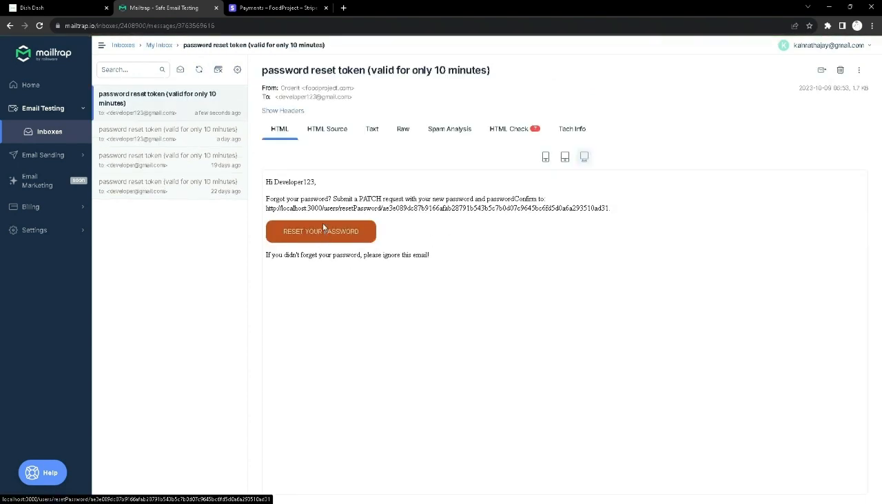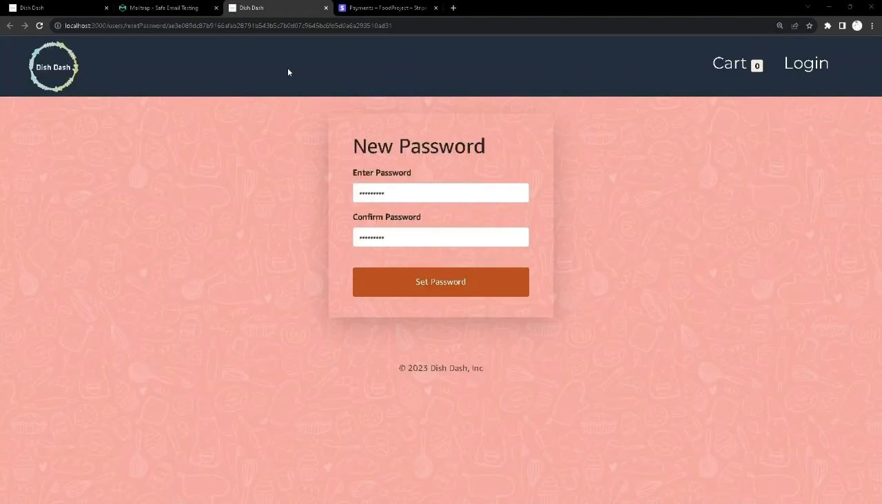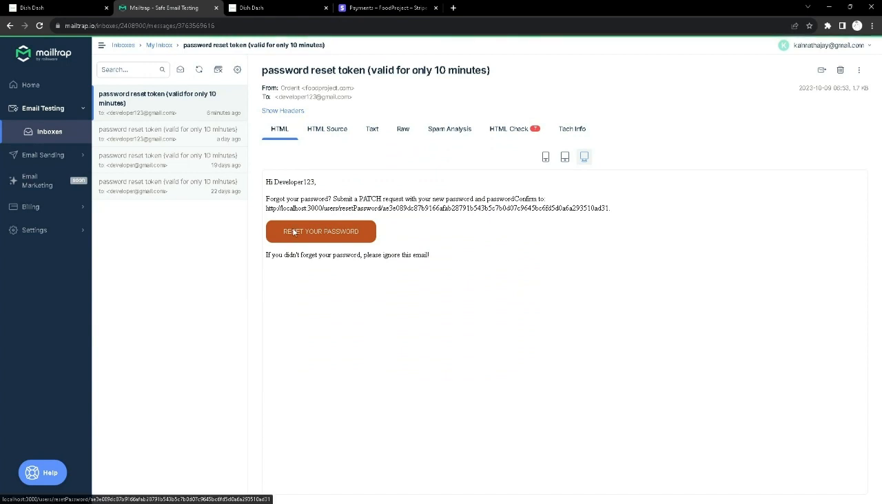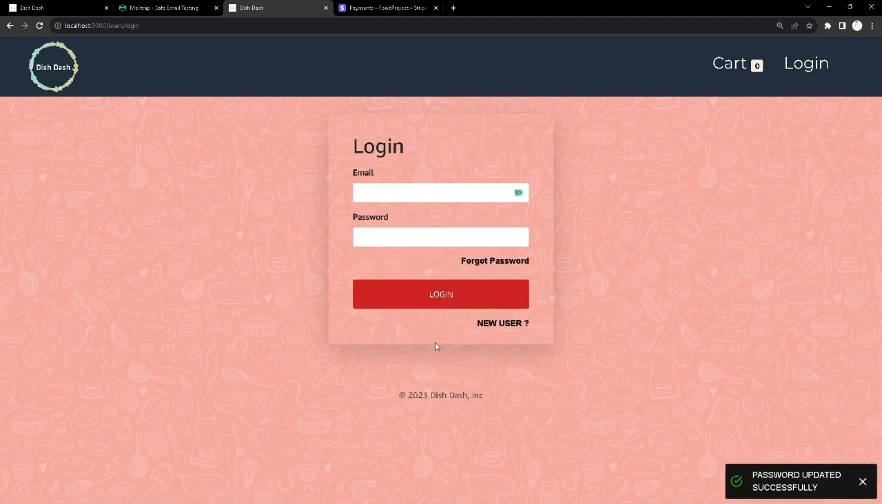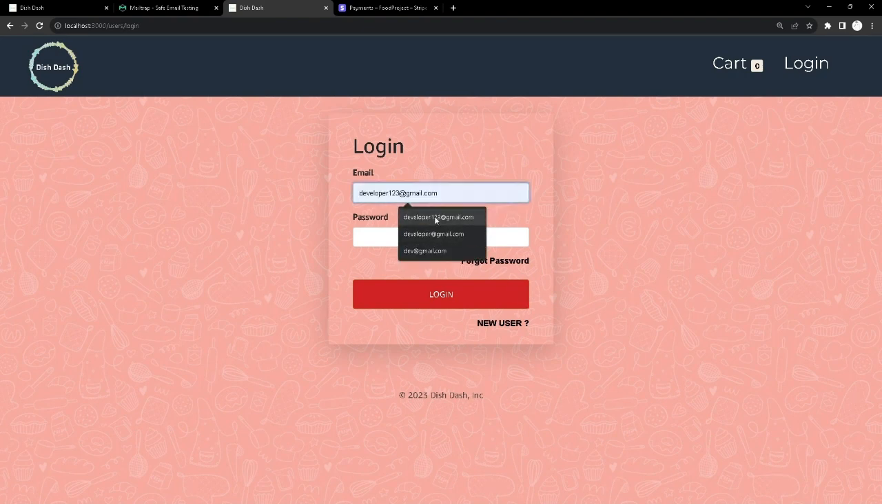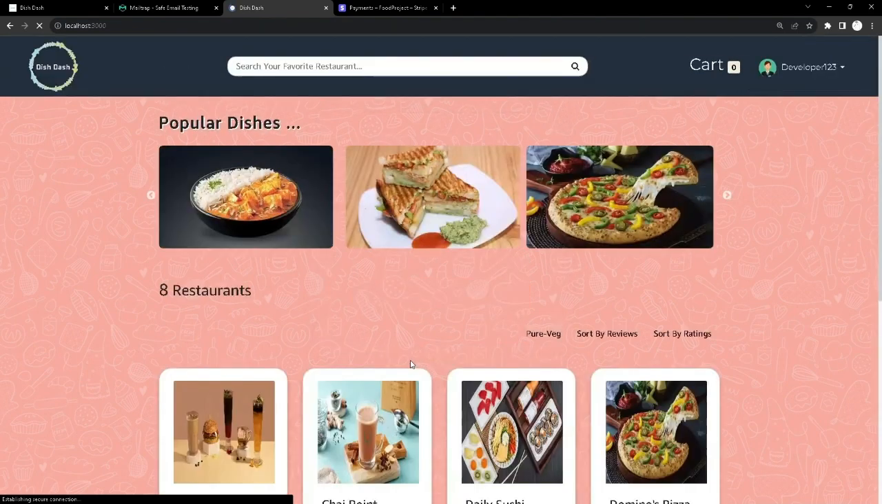So this basically sends a reset password token. On clicking this button, we are redirected to a reset password page where we can reset it, and it comes as password updated successfully. We can log in again, and we are at the home page.